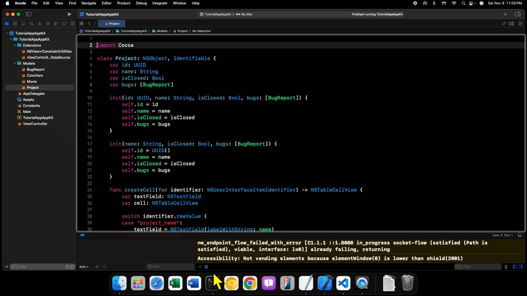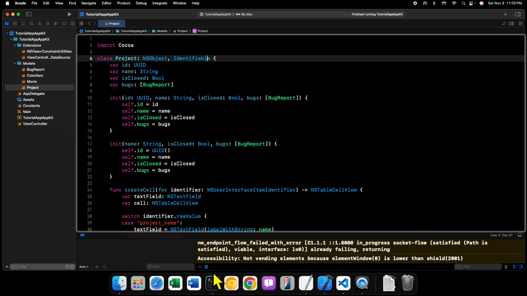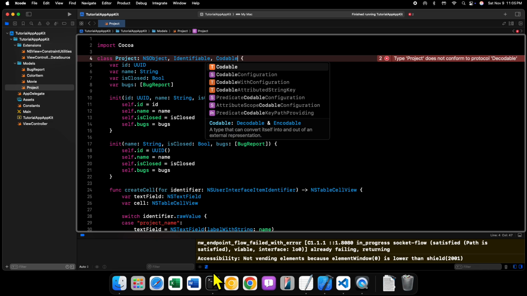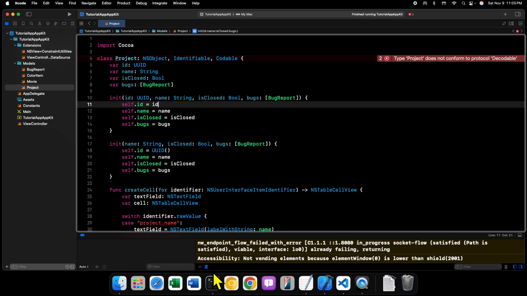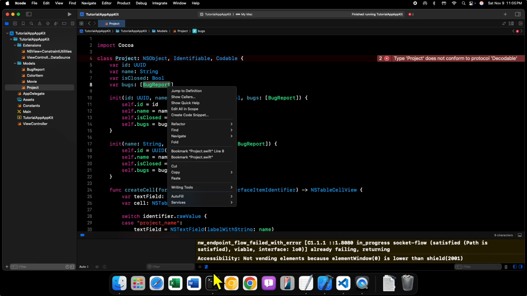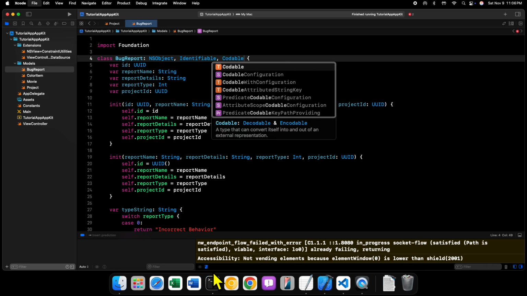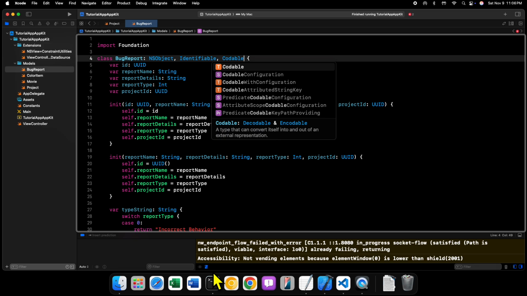So inside of our project model here, let's conform to codable, because I want to be able to decode and encode data. We can save that. Same thing goes for bug report. So I'm going to jump to the definition of bug report. And we can add the codable conformance like that. And there's no required properties or methods or anything like that that we need to implement.